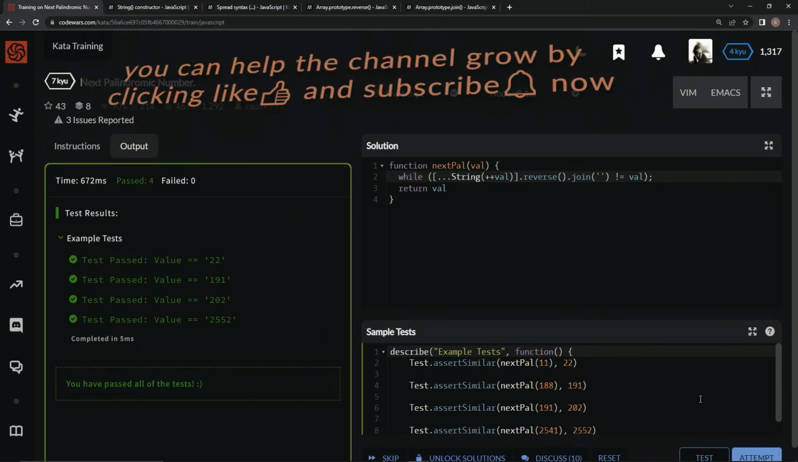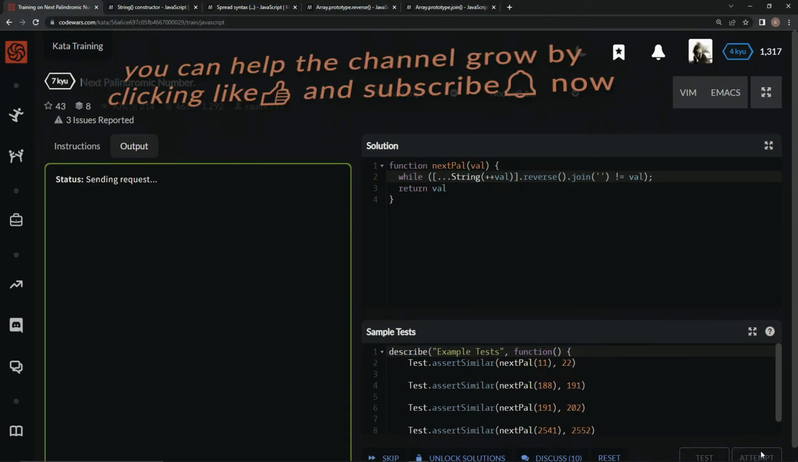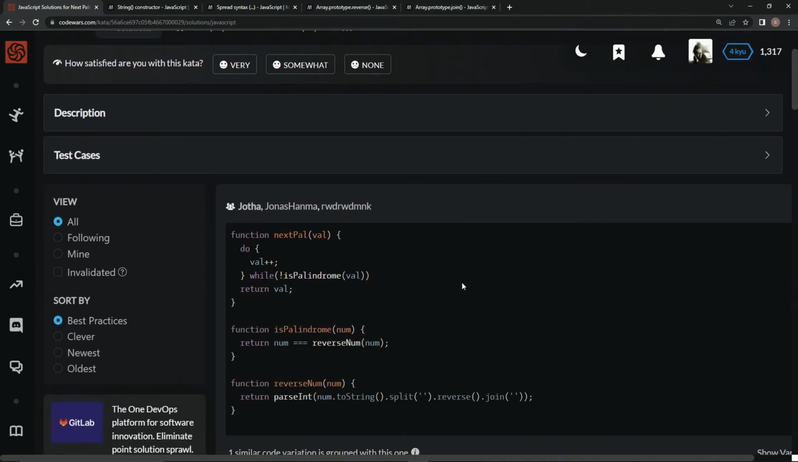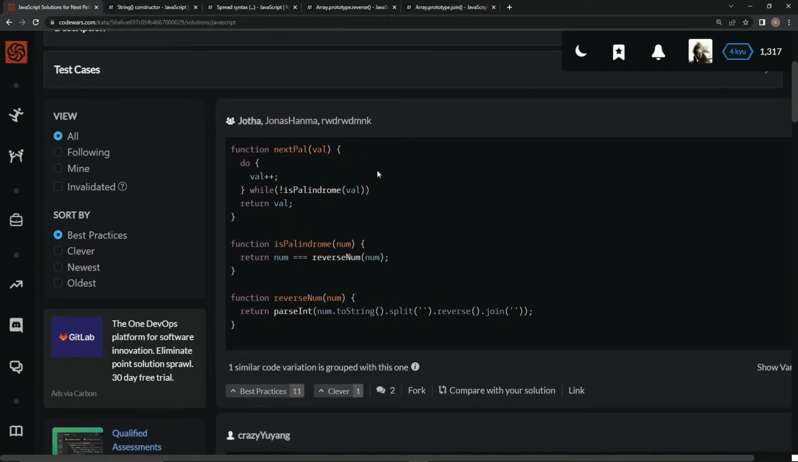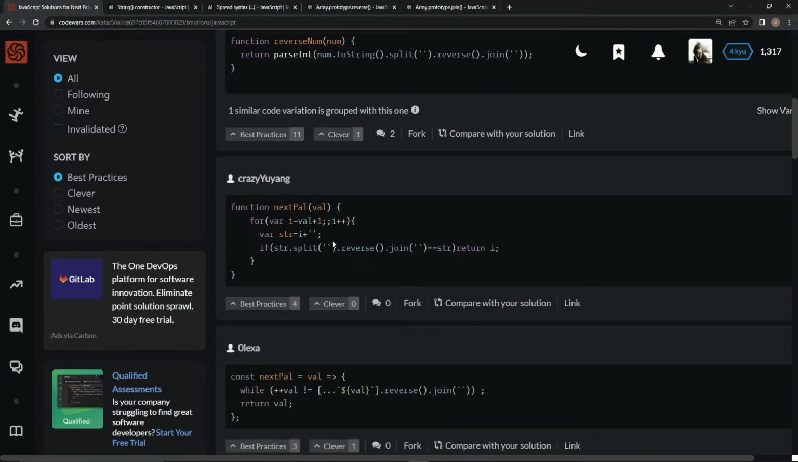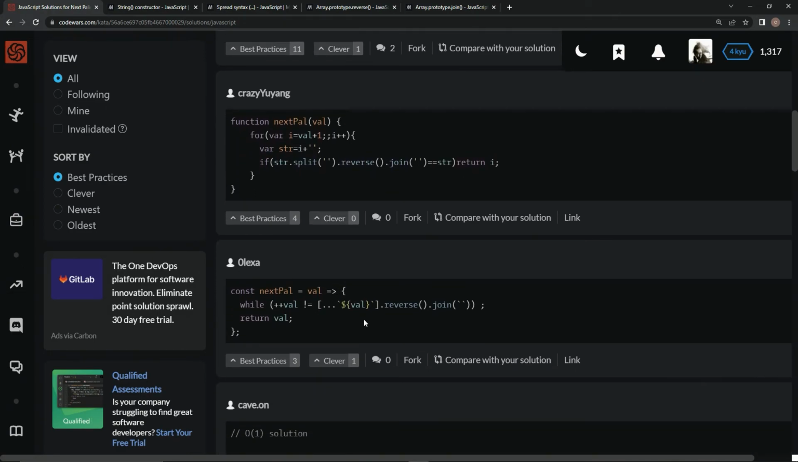All right, there we go, and let's attempt it. All right, and submit it. All right, so this one did a while loop, and okay, you can check that one out. This one basically did pretty much what we did. And this one's the slick one that we just submitted.